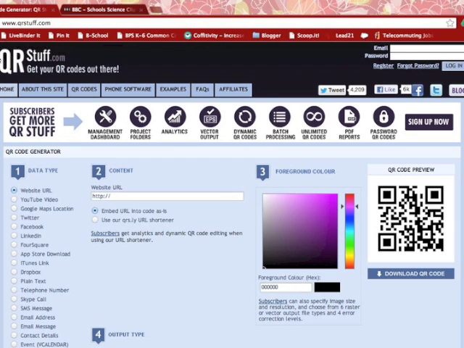To embed a website or URL into a QR code. Essentially, a QR code is just a barcode that you can scan with a device or smartphone as long as you have a scanner installed. Now, my favorite generator is qrstuff.com. You are not required to become a subscriber. This is a free site.